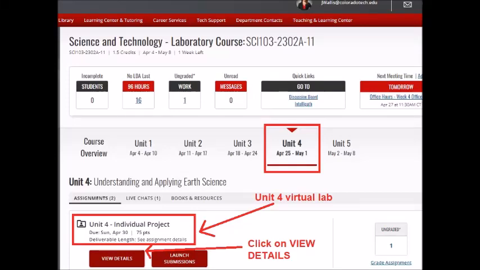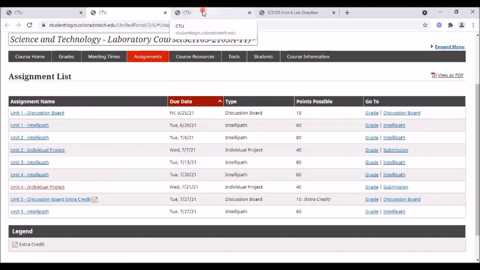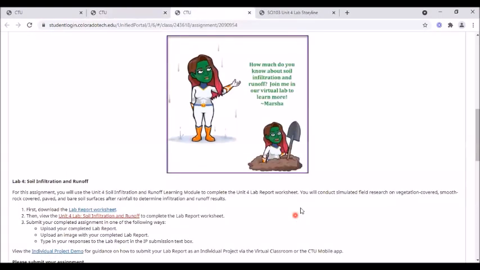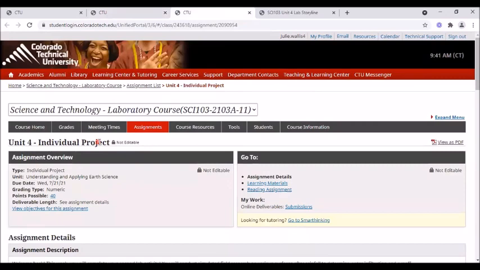I wanted to just make a quick tutorial on how to complete the Unit 4 individual project, which of course is your lab for SCI 103. So I'm going to start off at the home page, show you how to access the assignment, show you where you need to download the worksheet from, which is what you're going to be submitting, and then show you where you need to click in order to be able to view the lab data so that you can complete your worksheet. And that will pull up the details of the assignment for the Unit 4 individual project.